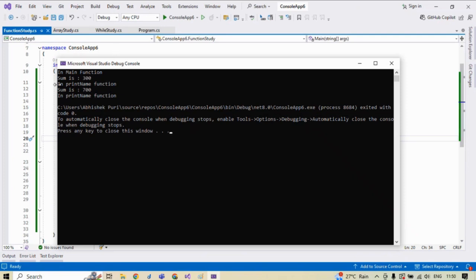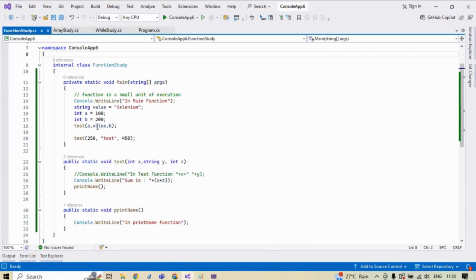In between, it is printing in the print name function. Why? Because when I call the text function, it again calls the print name function. First it will solve my value, then it will call the print name function. The number of times I call the text function, that many times it calls the print name function.